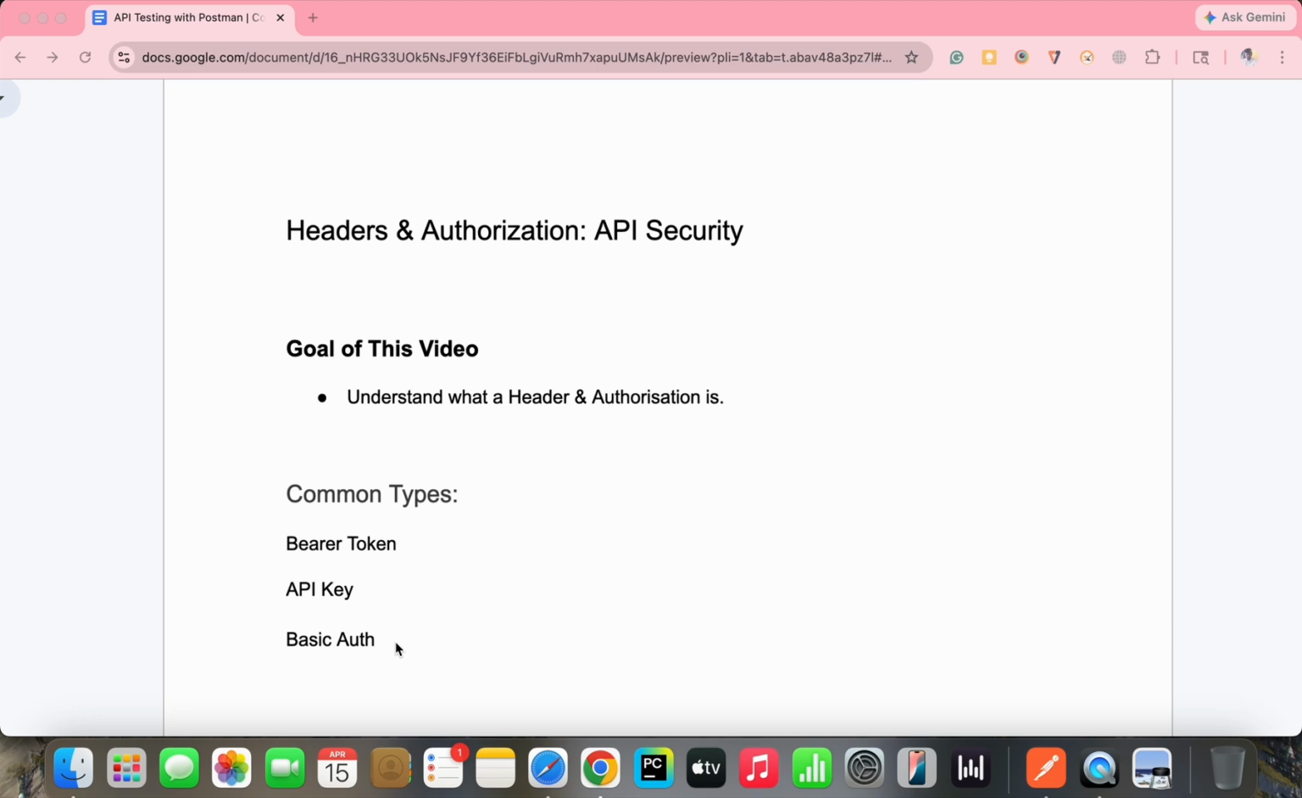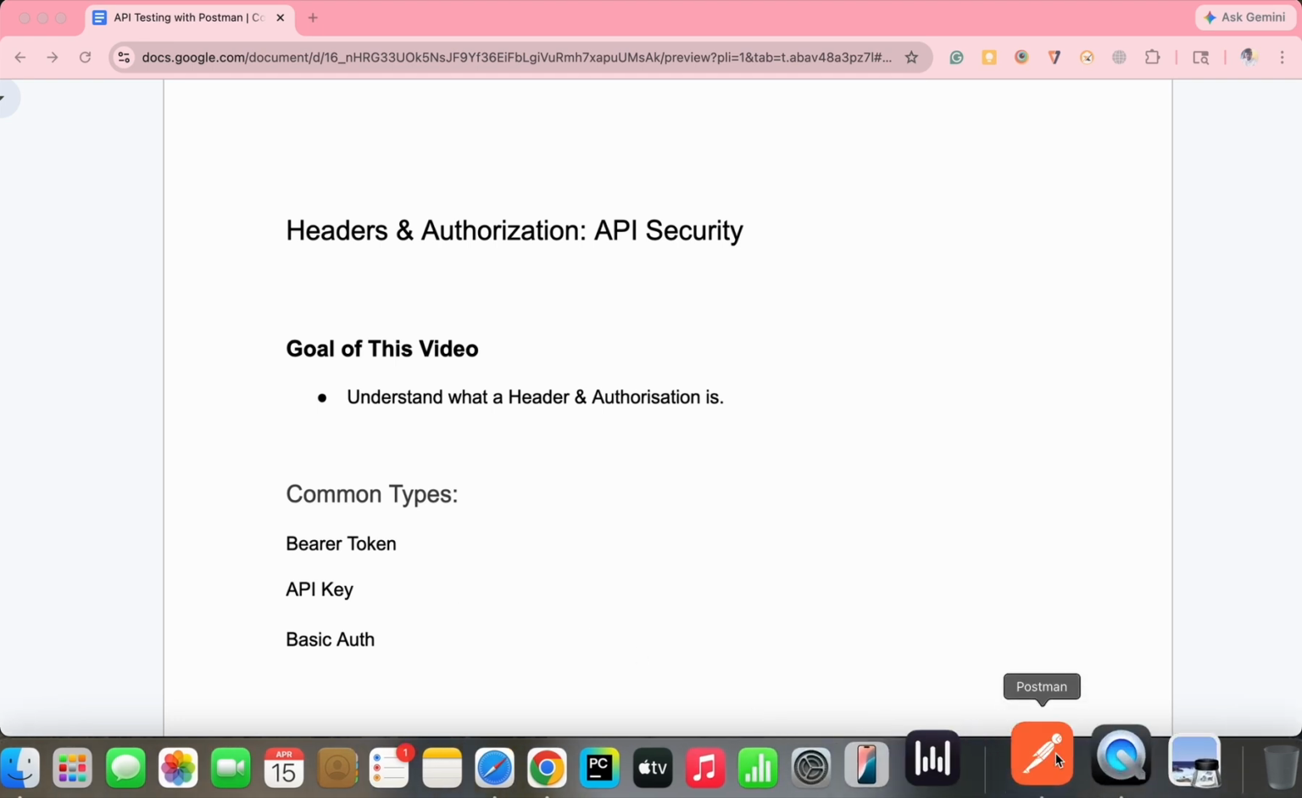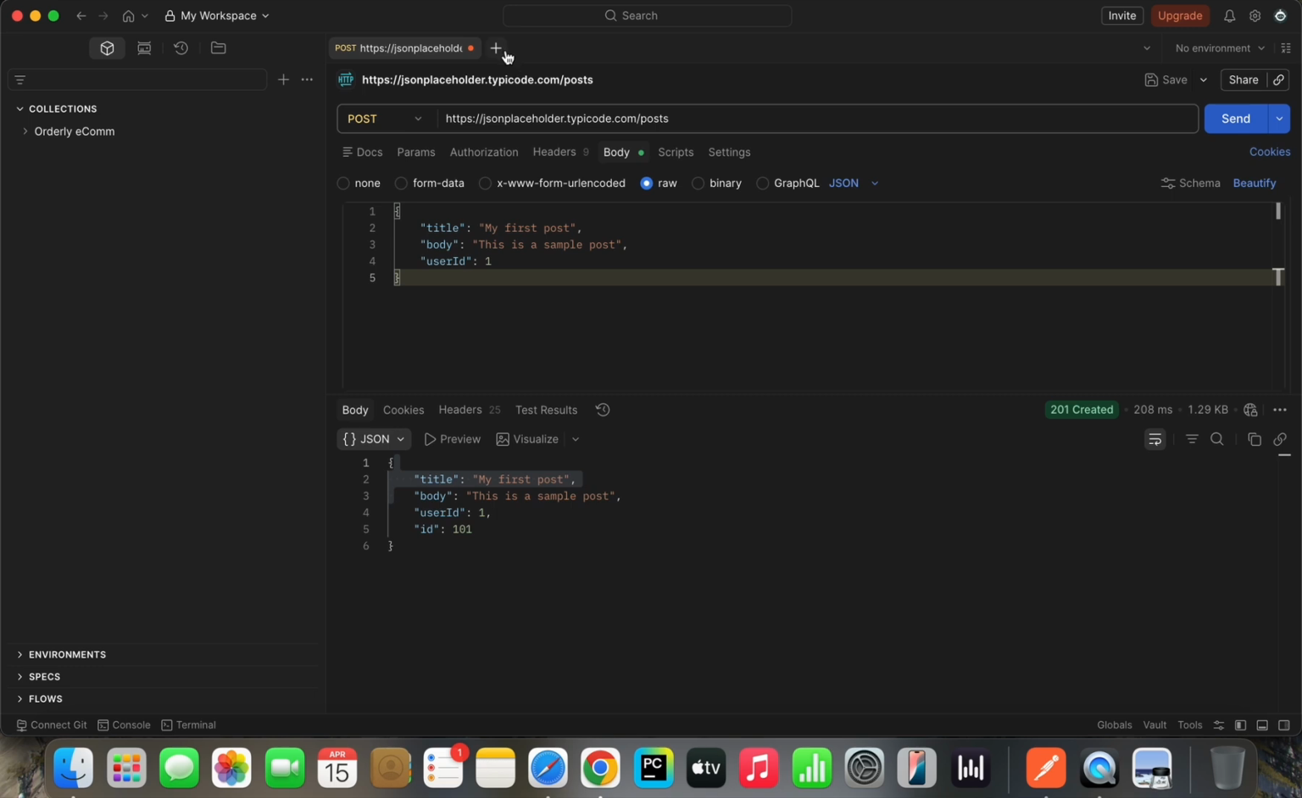Okay, let's understand this with a simple real-life example. Imagine you are entering an office building. At the gate, the security asks for your ID card, and only after verifying your identity are you allowed to enter. In this case, the ID card is exactly like authorization in APIs, right? So let's jump onto Postman and understand this step by step.